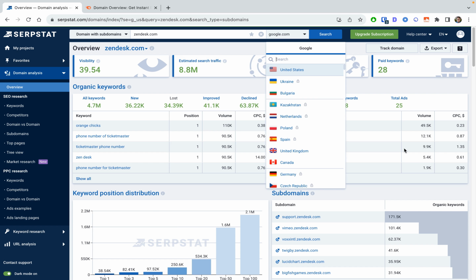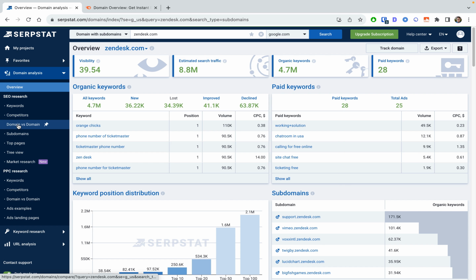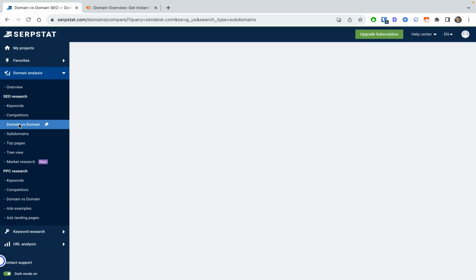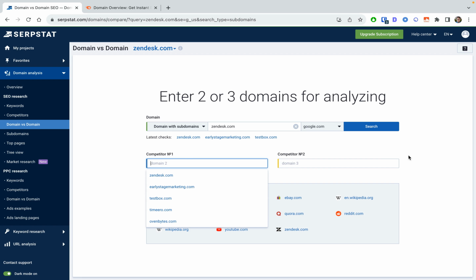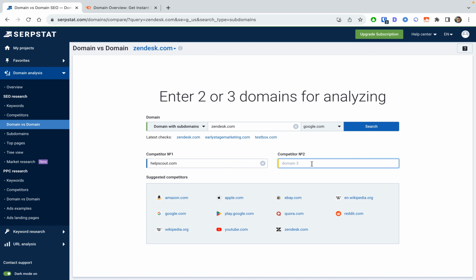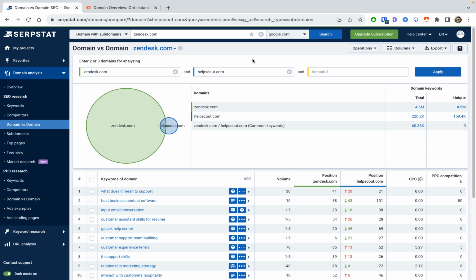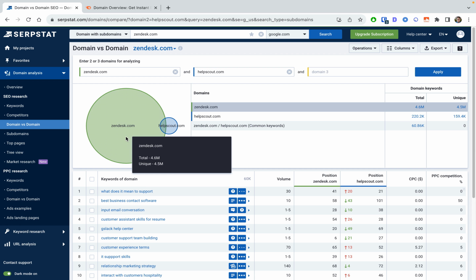One interesting aspect that I think was worth showing is you can compare the performance of two competitors, right? So Zendesk versus somebody else. All right, let's say I compare this with healthscout.com. I can also add a third comparator, but I'm just going to keep it to two. And this is like an analysis, right? So this is pretty interesting, right?